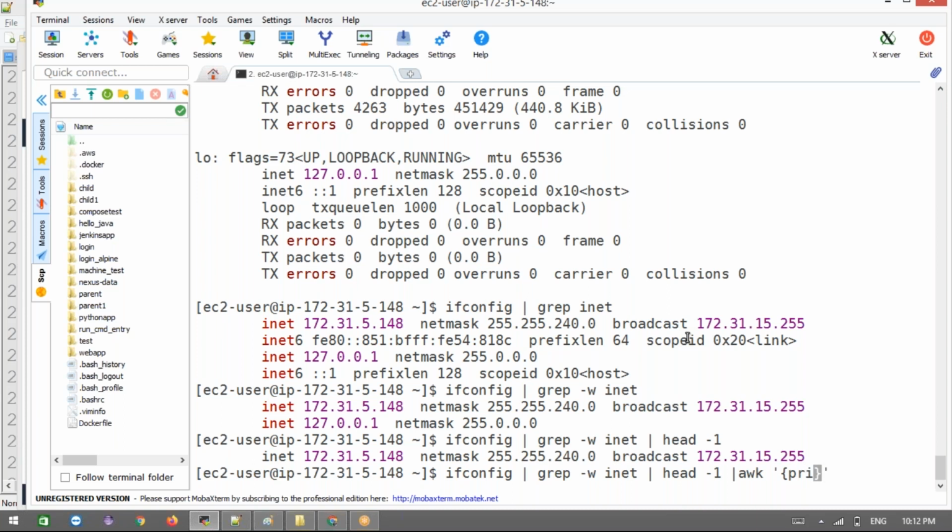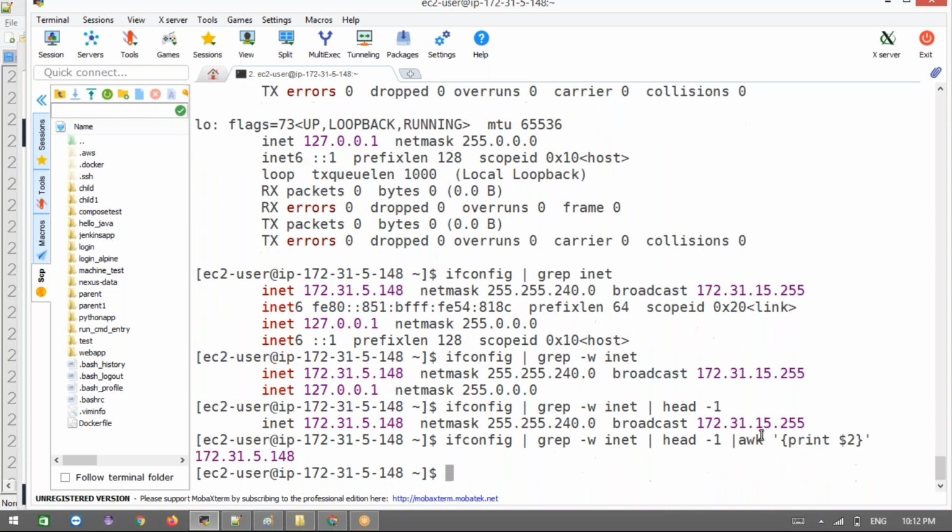Now print $2. We will go into the in-depth level of this awk command in the next sessions, so don't think about this now. The particular exact column you want to print, you can use the command here. Using multiple commands at a time, we'll get an exact output.